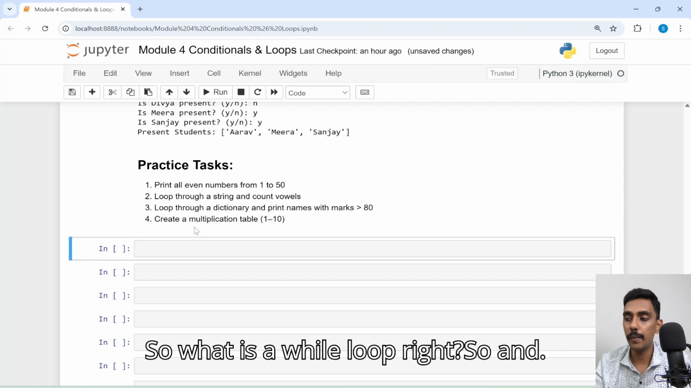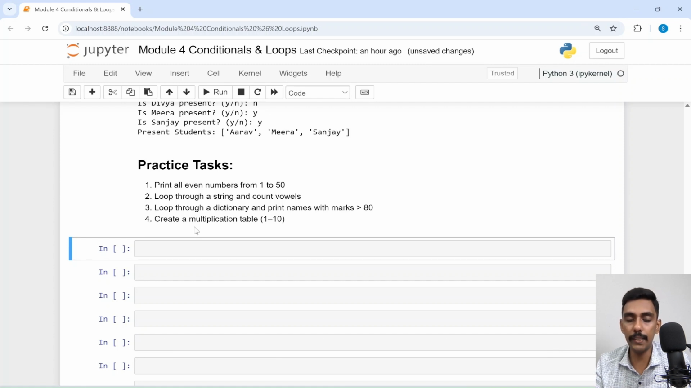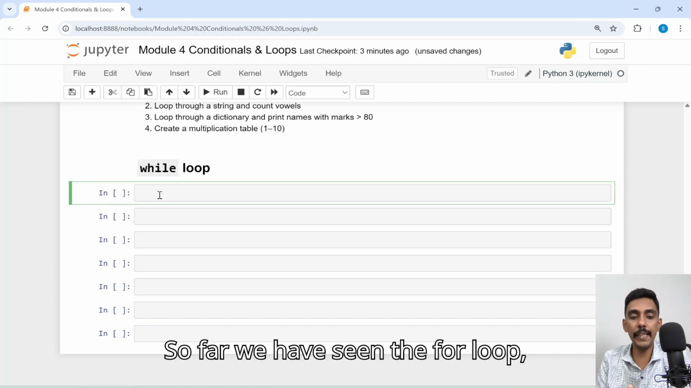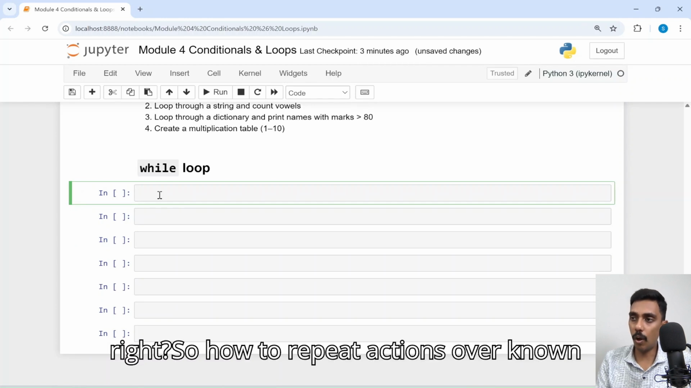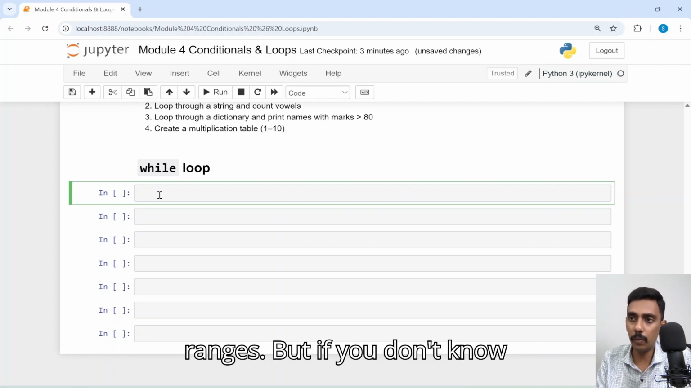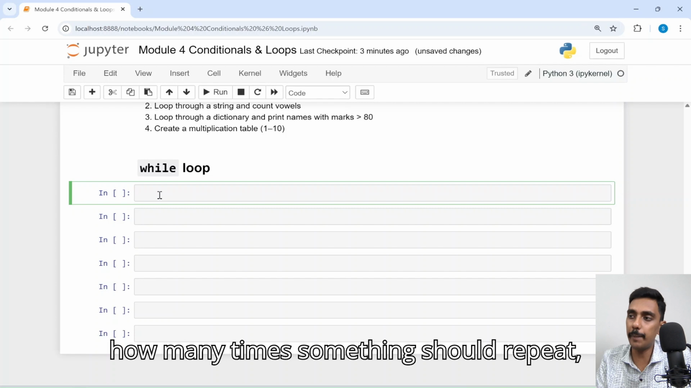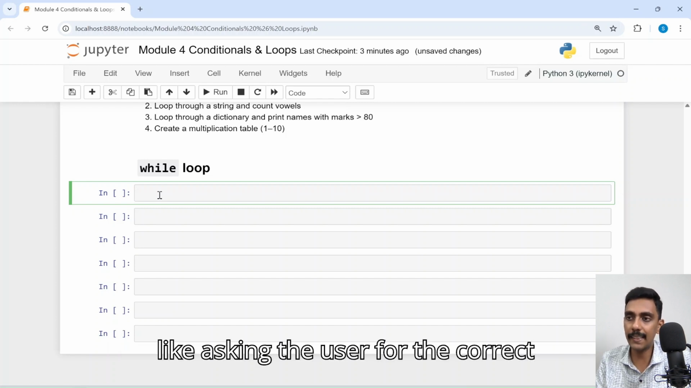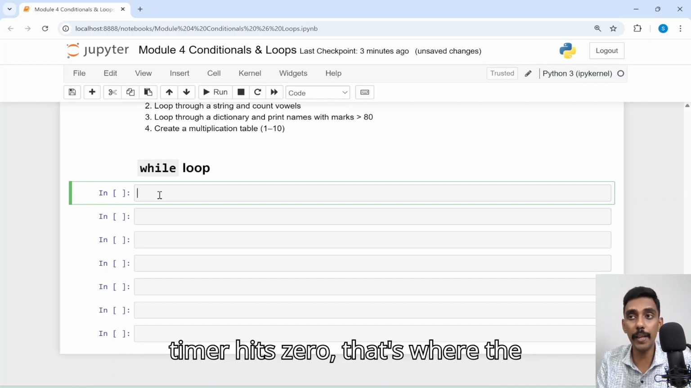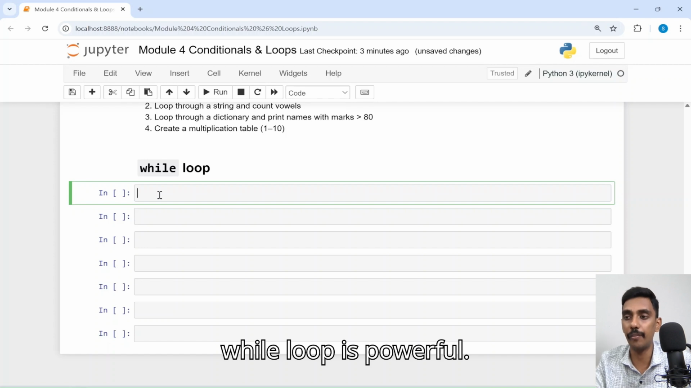So what is a while loop, right? And what is the flexibility that the while loop gives in comparison to the for loop? So far we have seen the for loop, right? How to repeat actions over known sequences, like the lists or ranges. But if you don't know how many times something should repeat, like asking the user for the correct password or counting down until a timer hits 0, that's where the while loop is powerful.